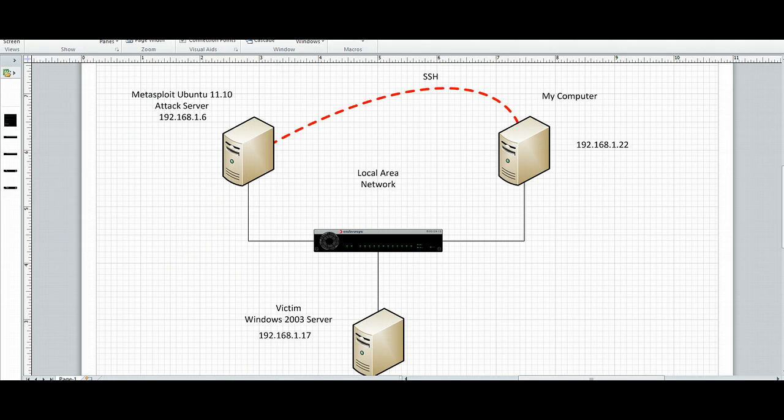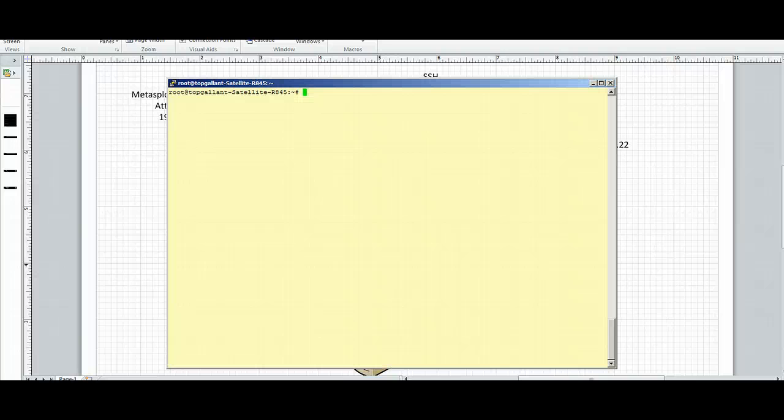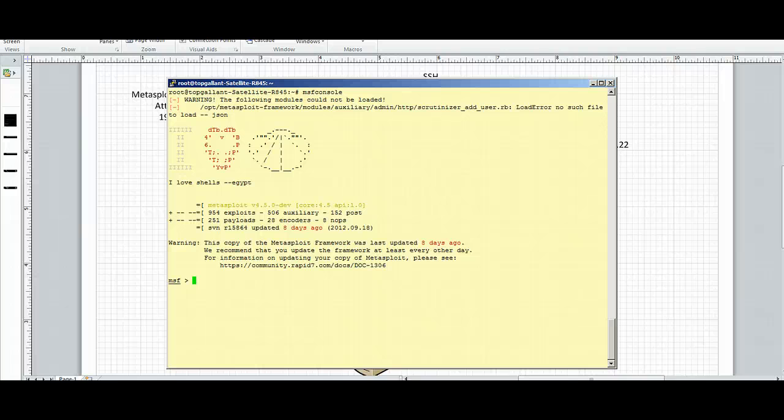So let's go ahead and just go over to our terminal session. Okay, so let's open up the terminal session, and what we're going to do is just type in msfconsole, hit enter. Okay, so that comes up, and so what we're going to do is we're going to use a payload specifically for this exploit.